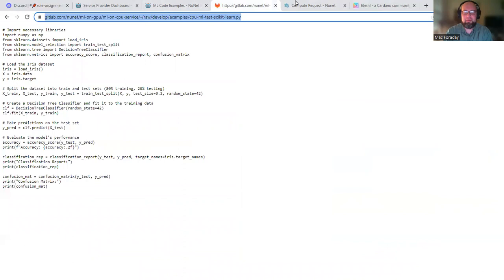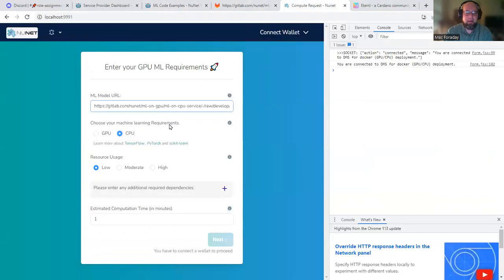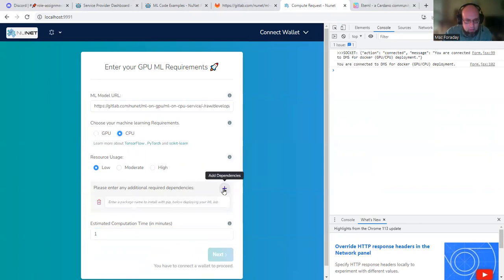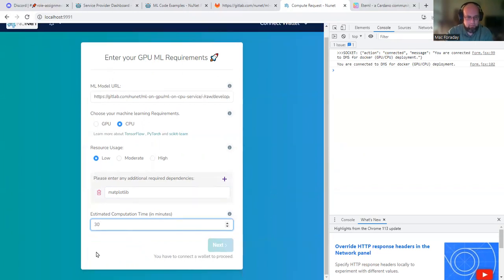So use this URL, which I will provide, copy it into the URL field, click CPU, because this is a job that can run on CPU, and we're just going to keep the resource usage at low. On additional, I was told to put in matplotlib for some reason, so I'll tell you to do that as well. And we're going to estimate 30 minutes for this job.